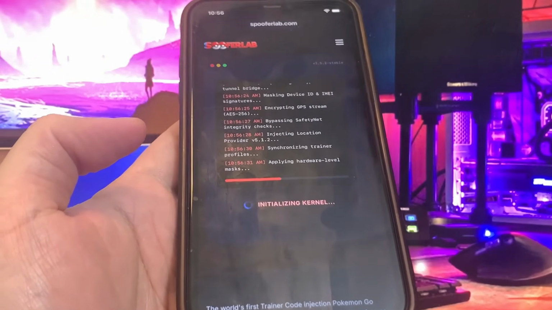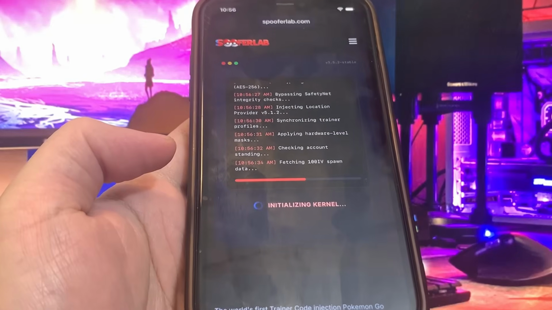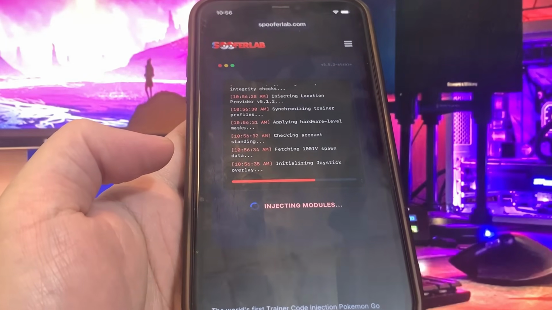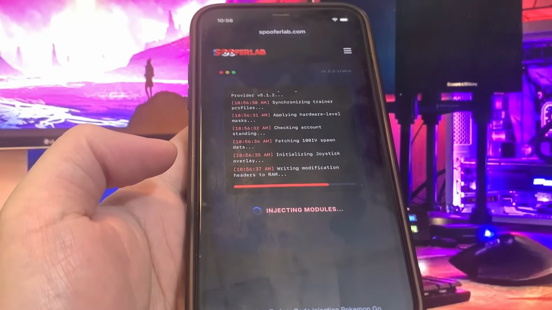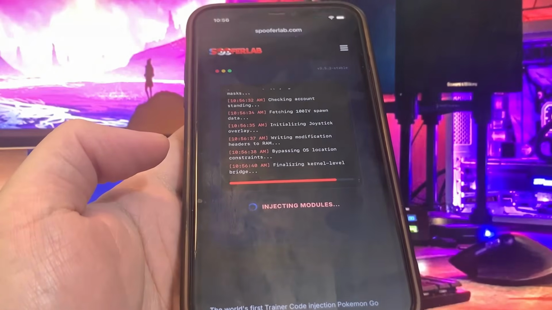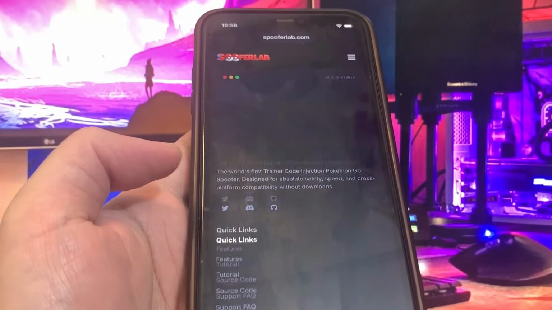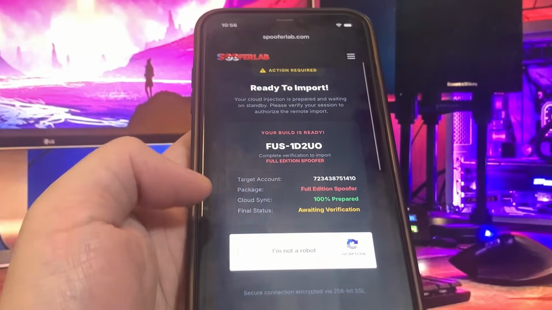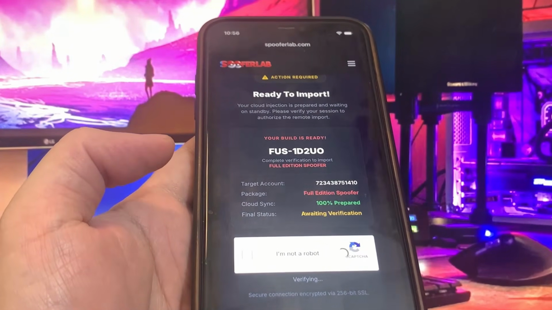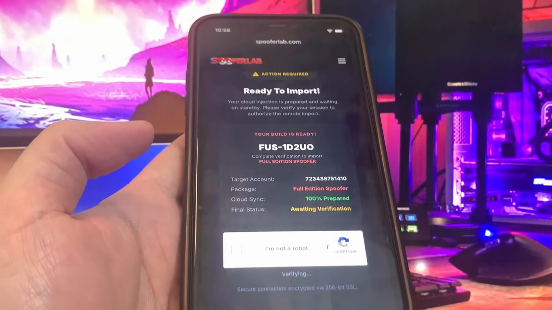All right, so let's just give it a second. You can see it says checking account. I'm just going to wait for this to load. All right, injection complete. Now it says ready to import. I'm just going to press I'm not a robot, and since I already did the verification, I should be all set.